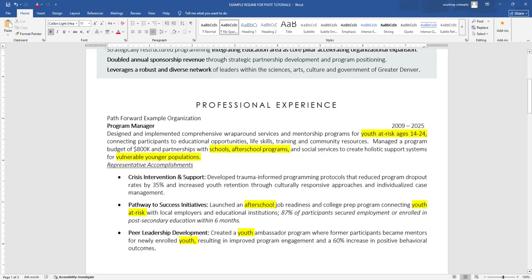From there, we want to look at youth at risk ages 14 to 24. We can remove that altogether and just say wraparound services and mentorship programs, connecting participants to educational opportunities, and so on. From there, when we go down to schools and after school programs, really what this sentence is trying to get across is that this person was developing and managing partnerships with local entities or community entities. So let's just say that. We can keep it a little bit more generalized.